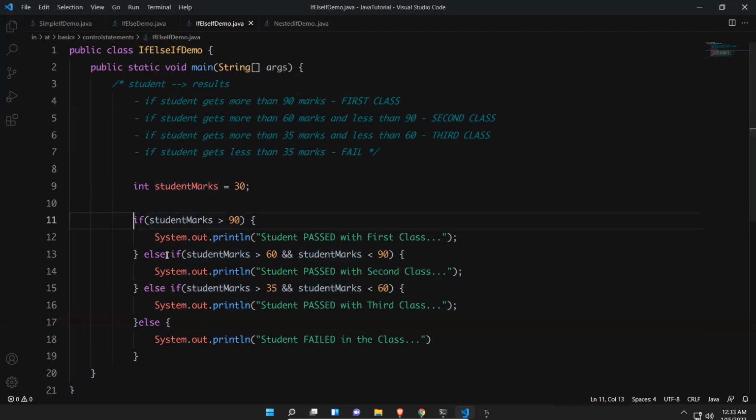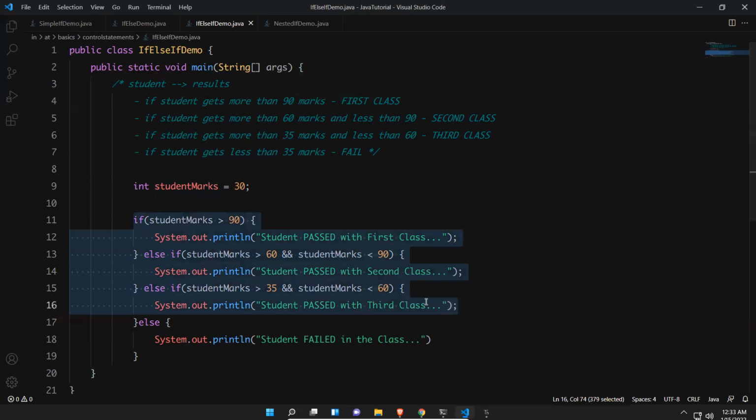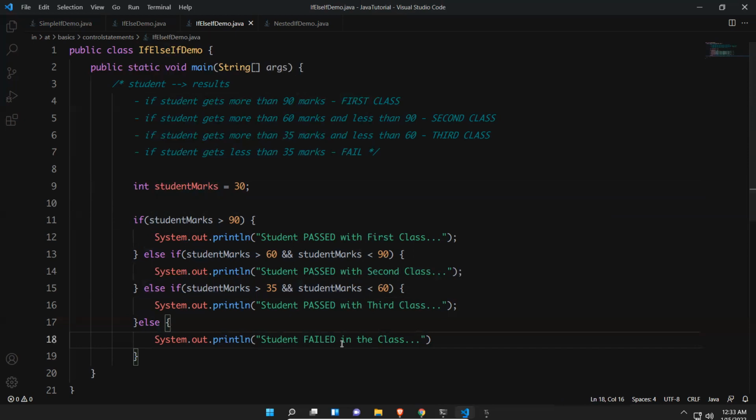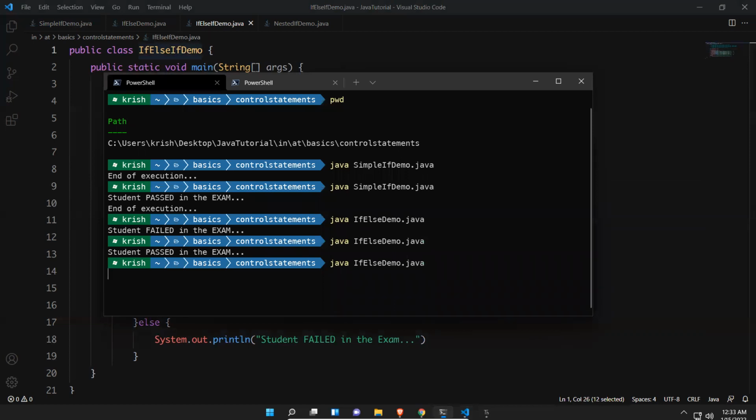So if none of these conditions is true, the else block will execute last. So student failed in the exam. Okay, student failed in the exam. So now let me try to execute this.